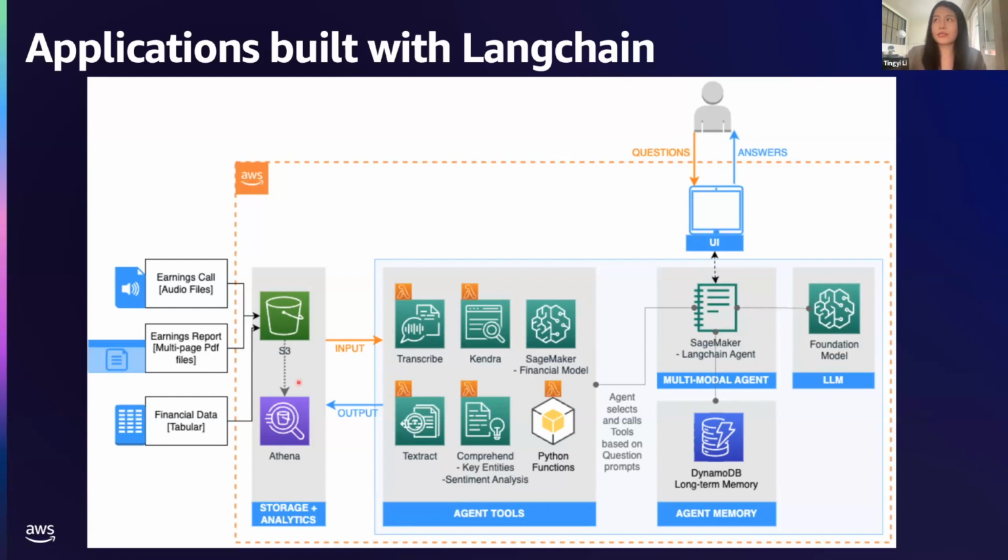Just to give you an example architecture, for instance, you have these different formats coming in. You store them in Amazon S3. Of course, you can use Athena to run some analytics on it. And then maybe after some point, you would like to do all these tasks depending on how the user asks.